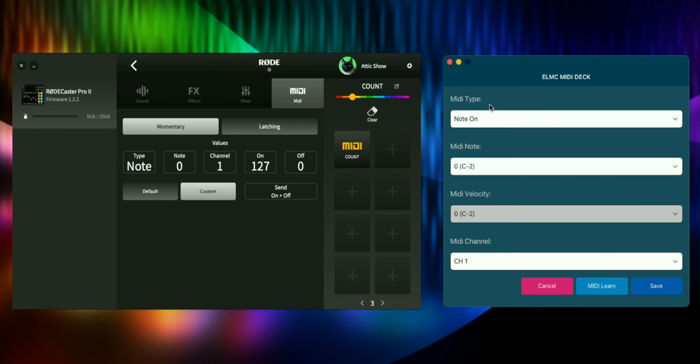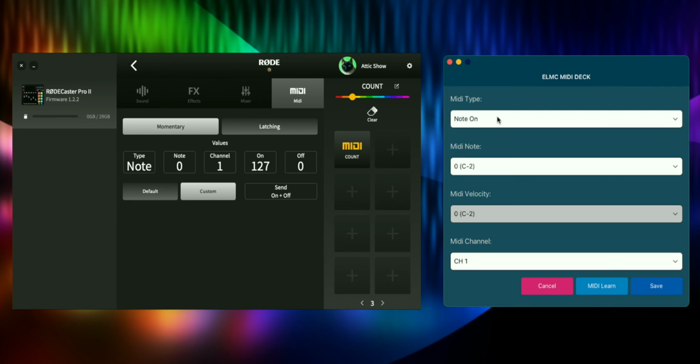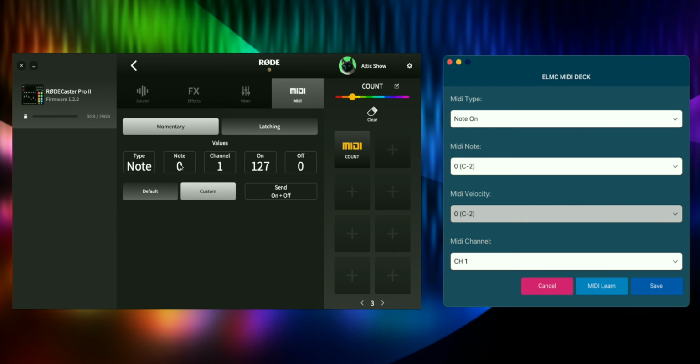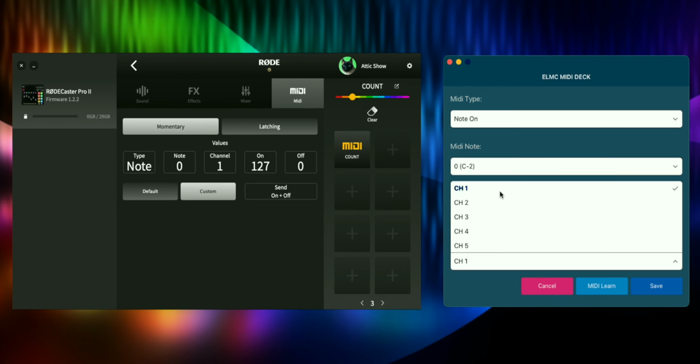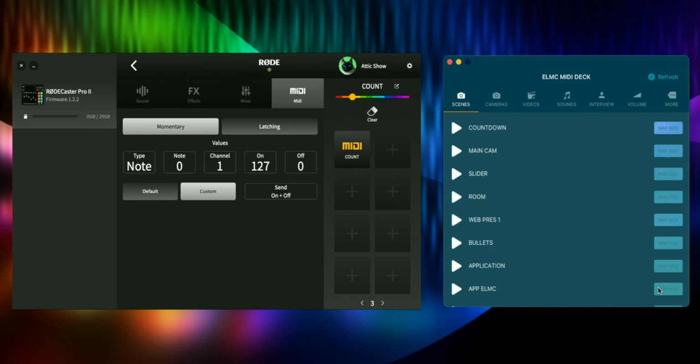So we've got the MIDI type here, note on or off or control change. We're just doing note on in this particular case. The MIDI note we have is 0 because it's note 0. And then all we need to change is the channel. At the moment, we've just got channel 1 selected. So we make sure we've got channel 1 selected here. And that's it. That's all you have to do to map your respective smart pad to a particular scene.